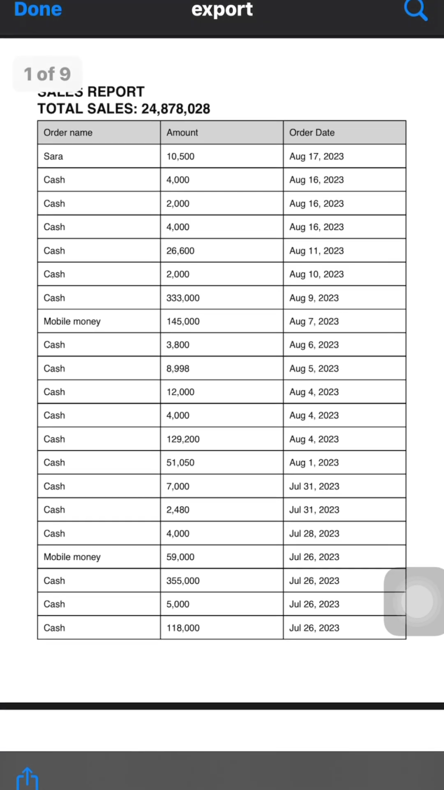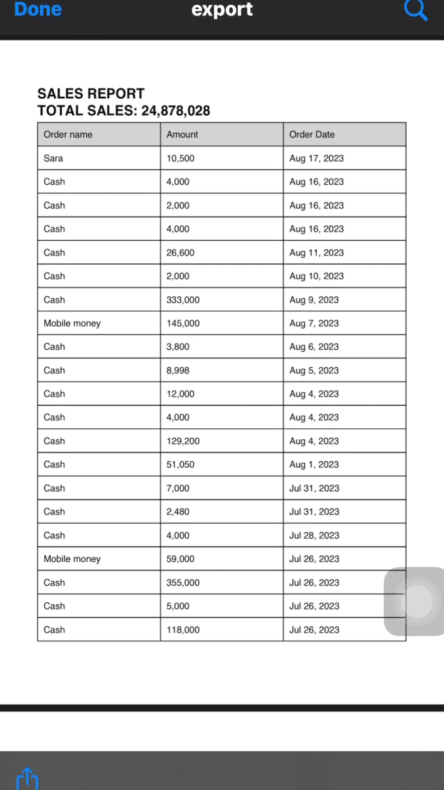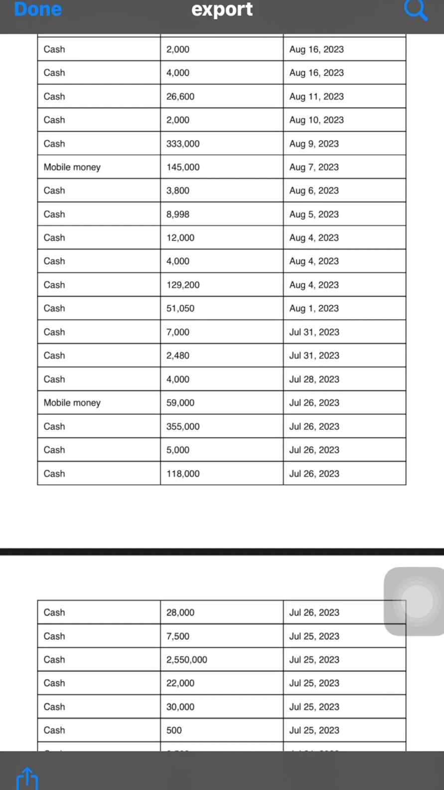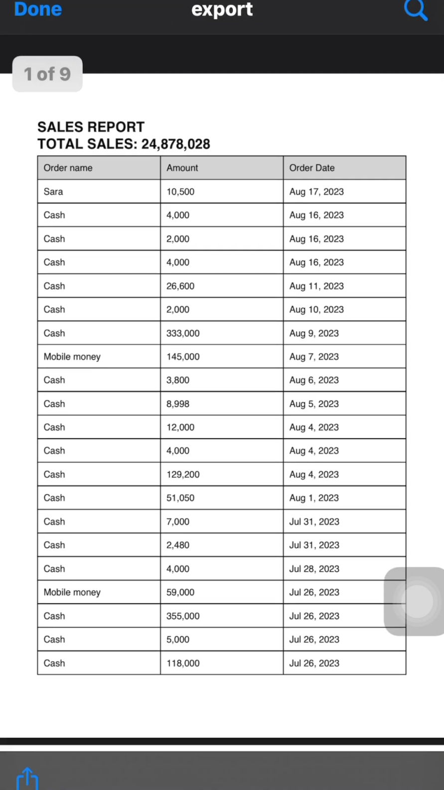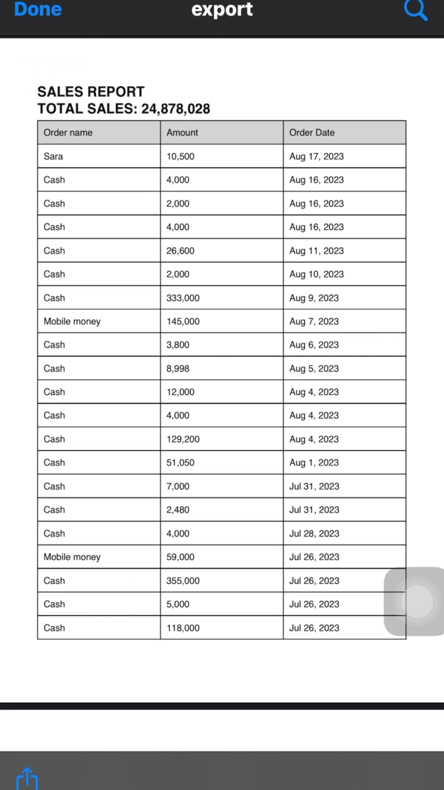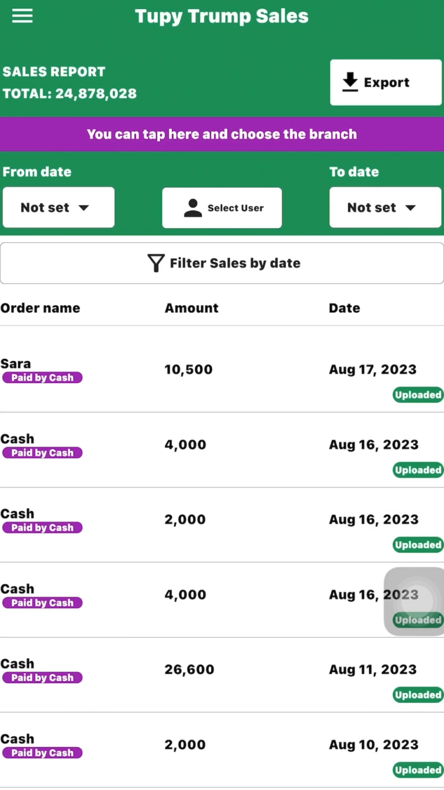This is used mostly when maybe you want to supervise your sales report at the end of the month or at the end of the year, and maybe you want to print it or keep the records. It's going to appear like this, writing the order name, the amount, and the order date. But if you do not need it, you're going to continue there.